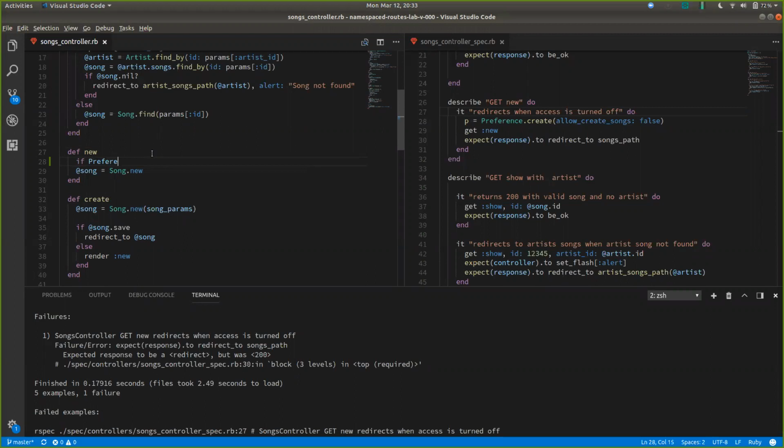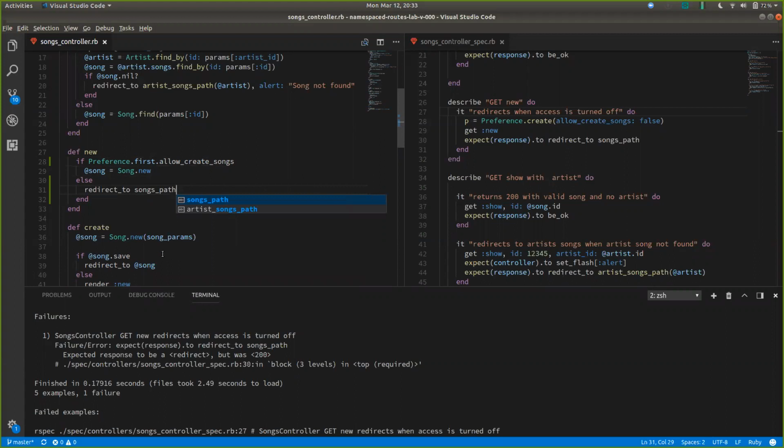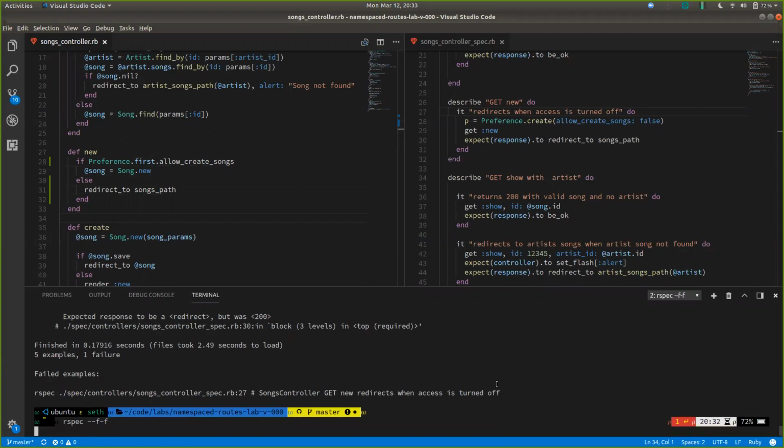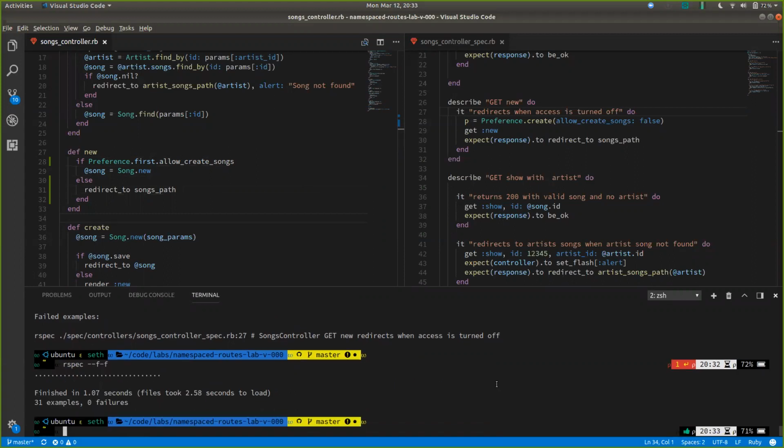If preference dot first allow create songs, we're gonna create the song. Else, we're going to redirect to songs path. And let's see what our tests tell us after that. And that is all of them. Huh. I honestly thought there was more to this, to keep going in this lab.